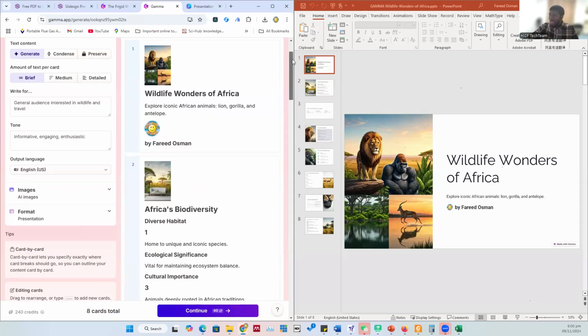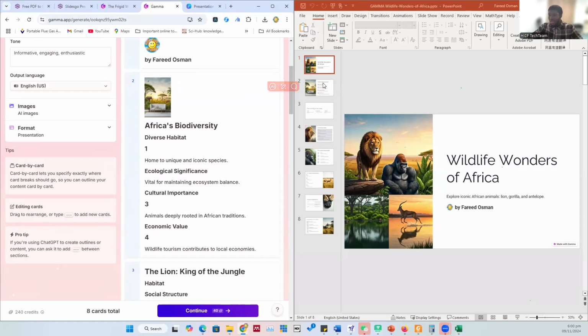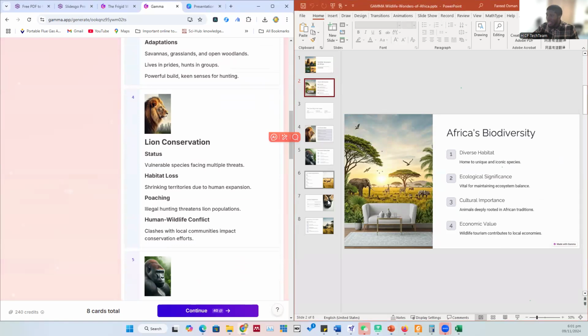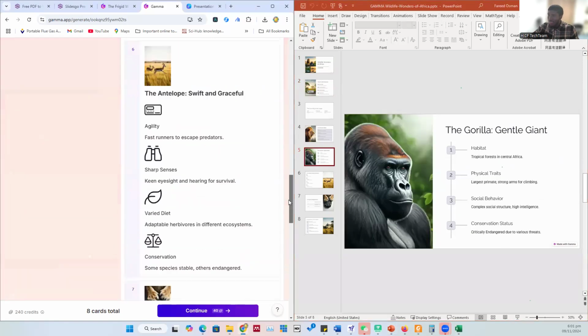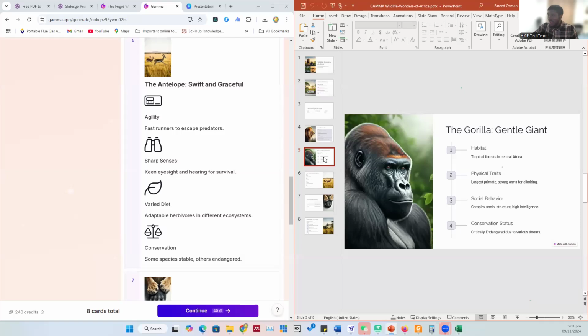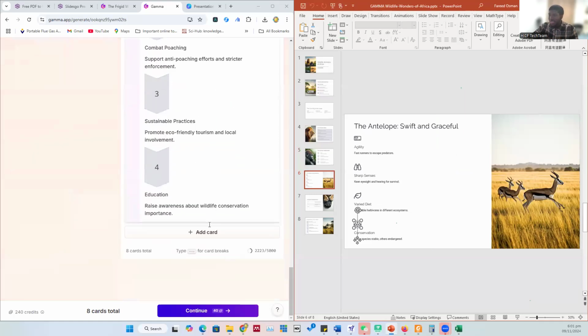And it has analyzed it and picked out the contents. It knows that this slide talks about Africa's biodiversity and everything here in this slide. It has picked it and has even isolated the image. And it has done the same for all the other slides. It has picked everything. It even picked the icons: this agility icon, this binoculars icon, this leaf icon, this scale icon.